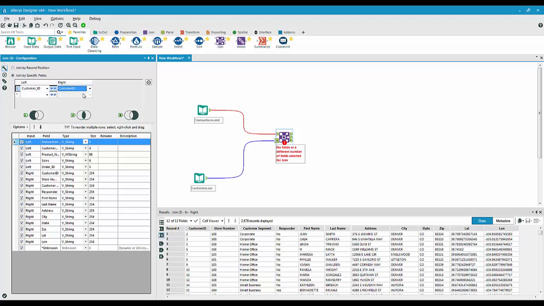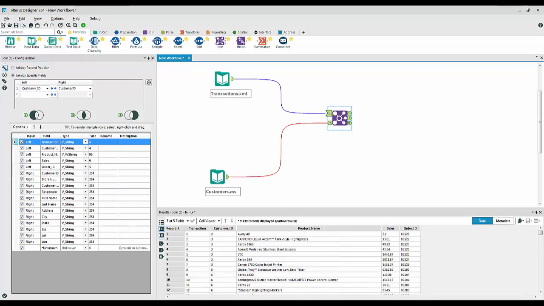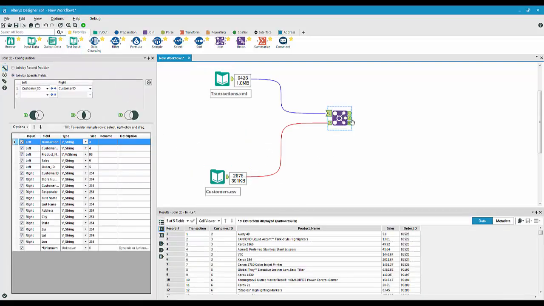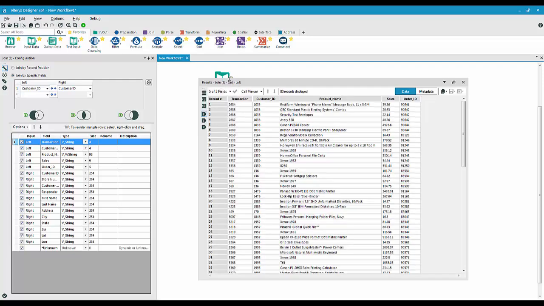In order to compare the fields, the data type must be the same. The Join tool creates a conditional statement where transactional customer_ID equals customer's customer ID. The Join tool produces three outputs. The L output, left, contains all the records from the transactions that did not match customers. As you can see, we have some transactions that do not match any customer data.